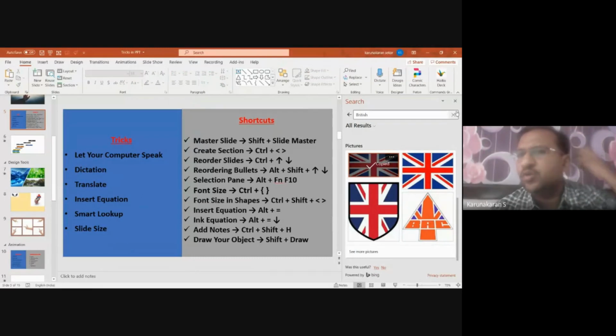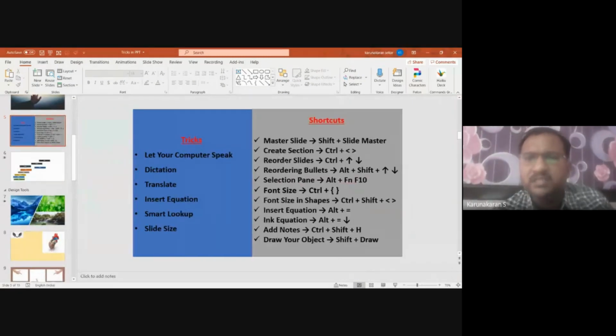So you need not go to a separate page while taking class. If you want, you can directly open here and search for that. Paste the images immediately. You can paste the contents directly into this. All these are the uses of this smart lookup.